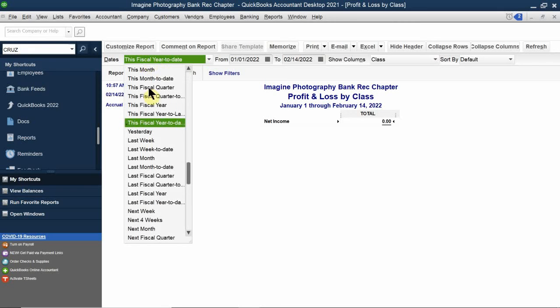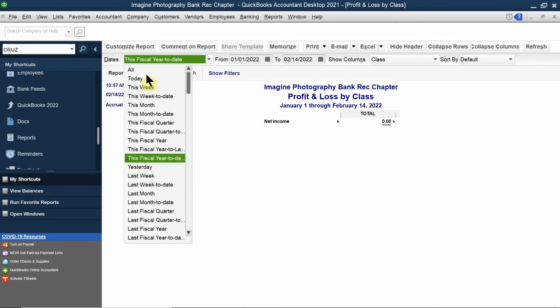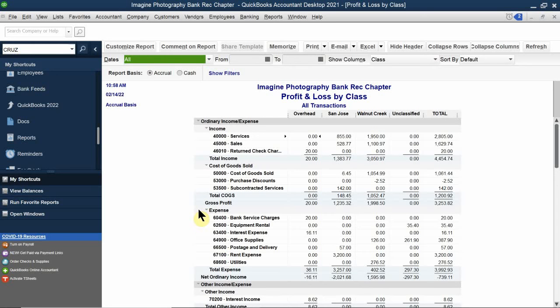But in this case, what I'm going to do is toggle my time frame, saying I want to show everything since I started this business. So by doing so, I click all. That's my first customization that I'm doing here: choosing and selecting a time frame. As you can see, my profit and loss for my classes shows here.